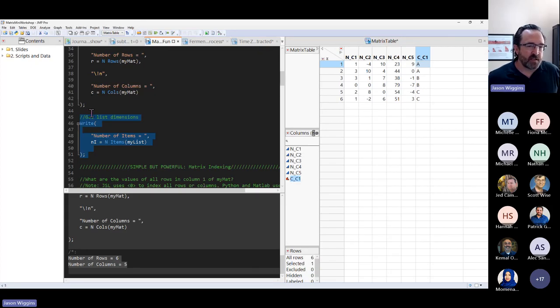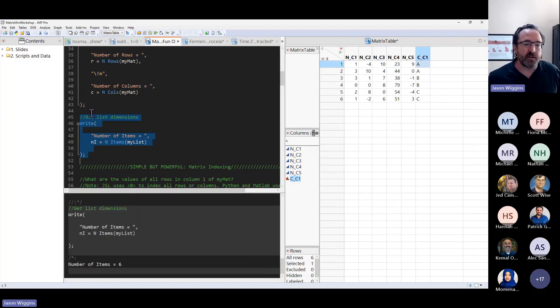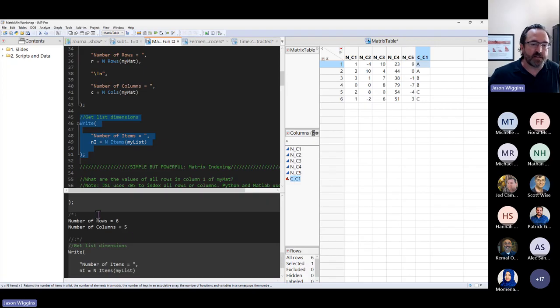For lists, it's a little bit different. You're asking for how many items there are in a list. So notice it calls rows, now we're asking for items in a list. And we have 6 items in a list, and that's consistent with 6 rows of data in our numeric matrix. Okay, I'm going to make this a little bit bigger here.